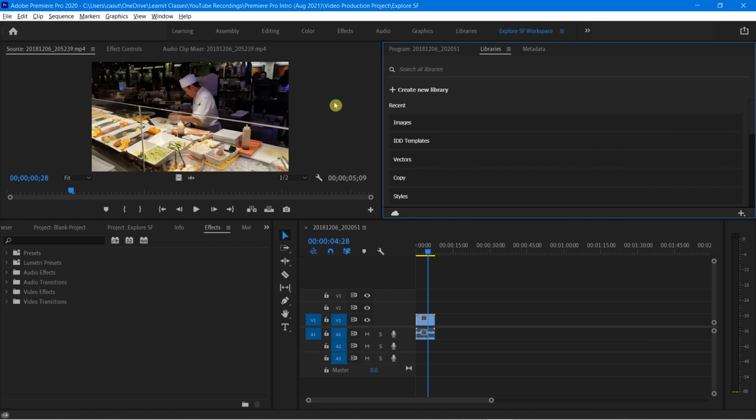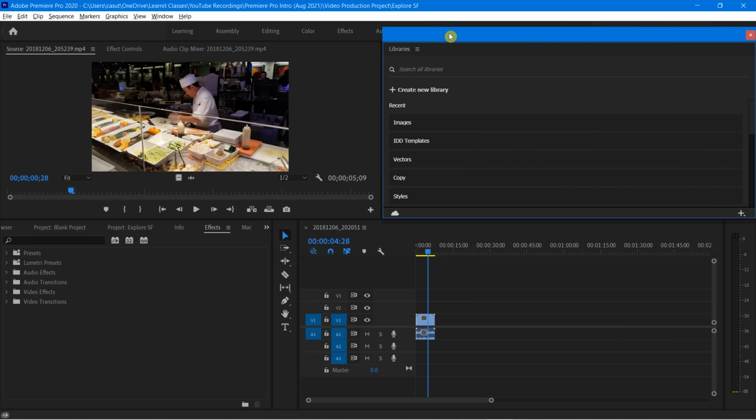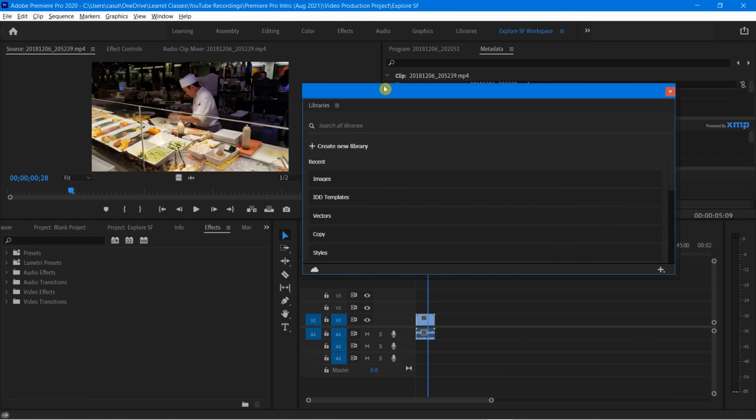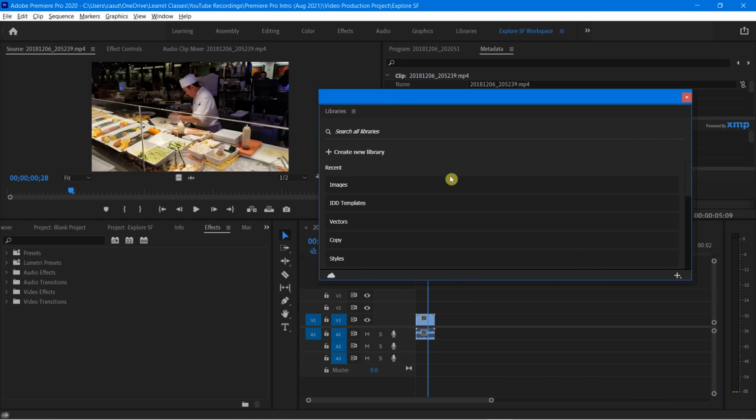Now, sometimes you might want them floating. Okay, so earlier we talked about the little hamburger. So for example, if I were to click on that hamburger, you're going to see you can possibly undock a panel. So if I click on that, notice how this is now floating around here. If I just want it floating, separate and independent from the rest of the panels, I can easily do that.